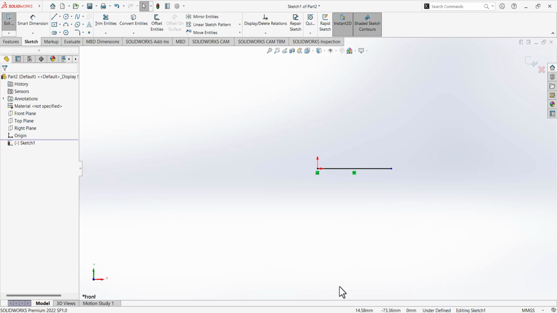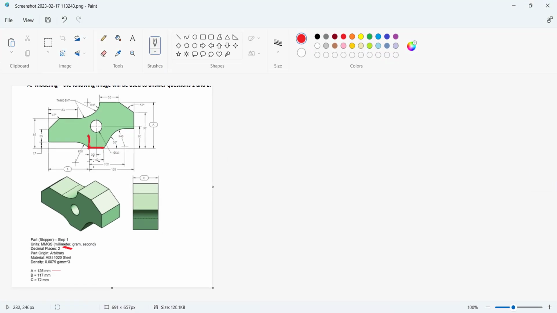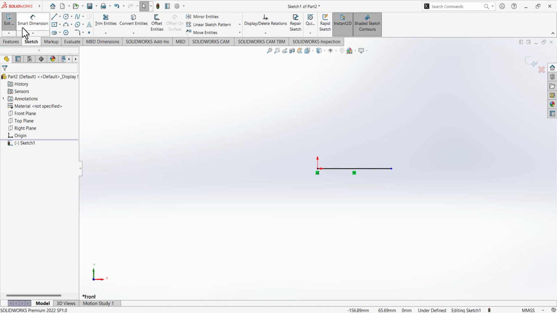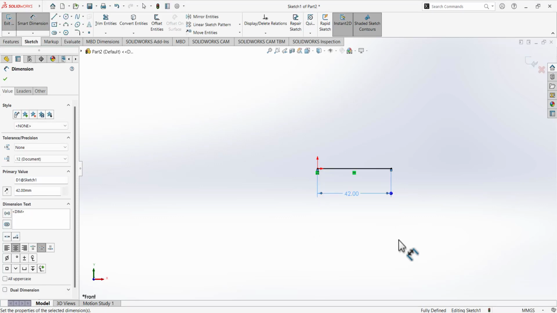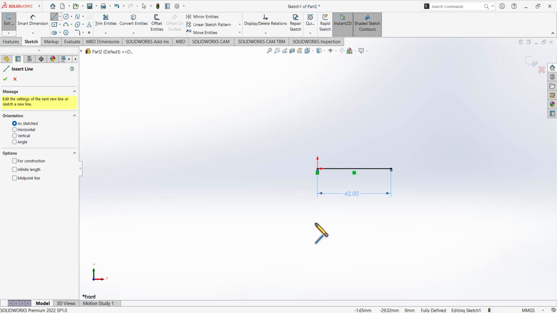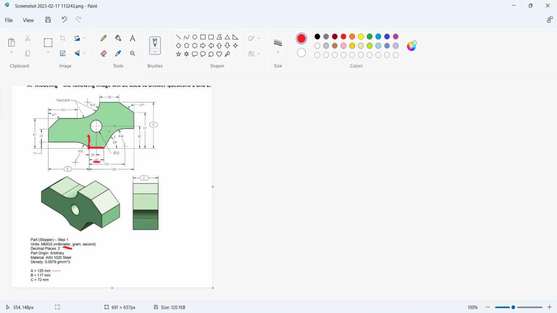And we are going to give the first dimension. So for this dimension, we have 42. Okay, select the smart dimension tool and select this line and it has the dimension of 42 millimeters. Now we are going to move to the next line. Select the line tool and we are going to draw this line at this point, and here we have this arc, the fillet, and we are going to draw this fillet, and then we are going to draw again a horizontal line and we are going to give the dimension for these lines.